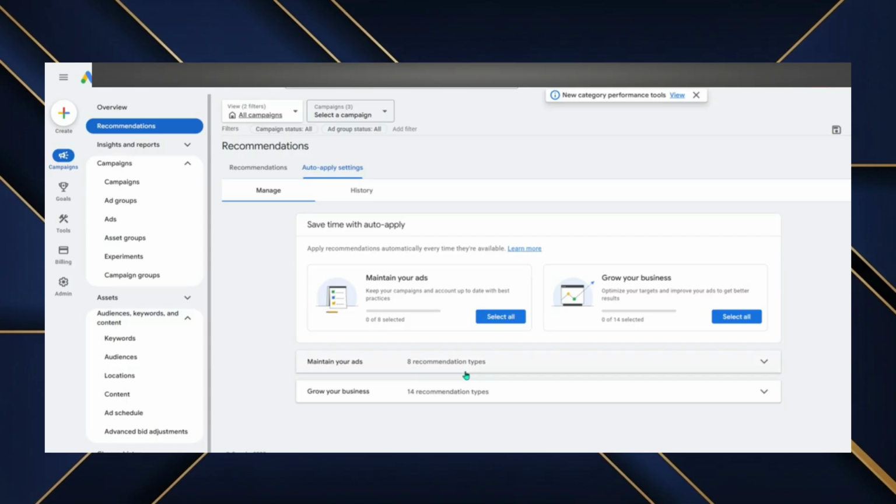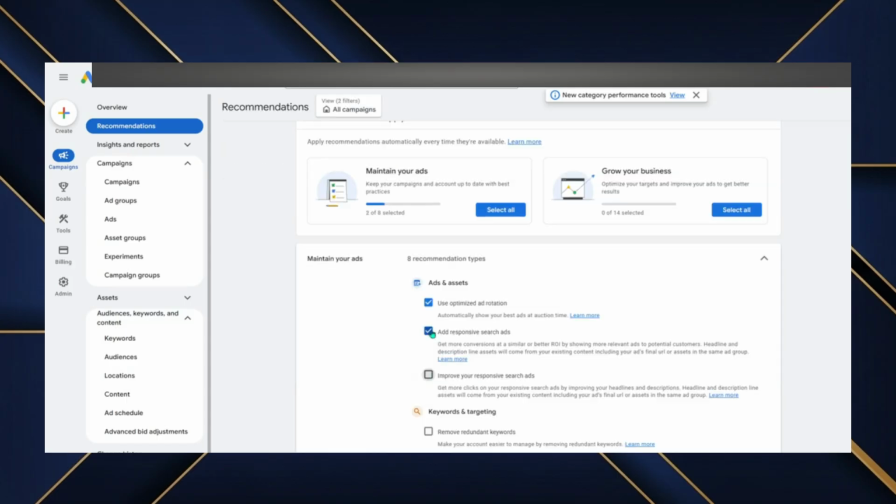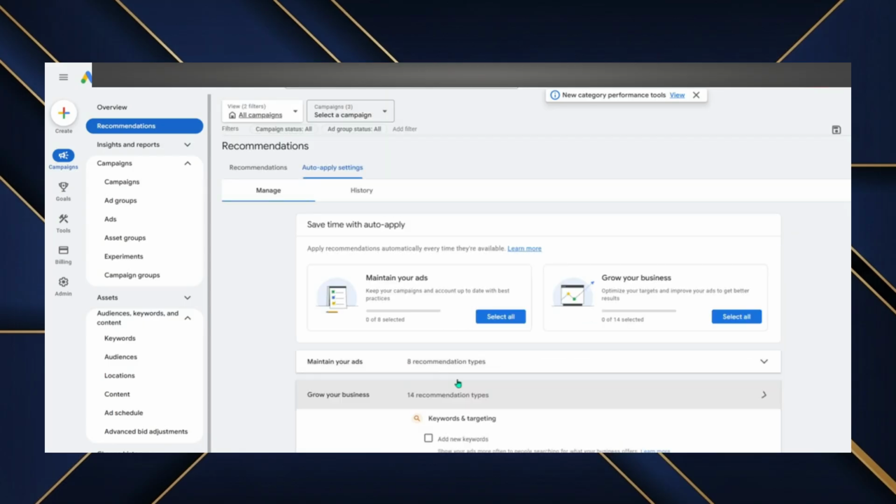To stop automatic changes, simply uncheck the boxes for the recommendation types you do not want applied automatically. Once disabled, Google will still show these suggestions in the Recommendations tab, but they will only be applied if you choose to implement them manually.